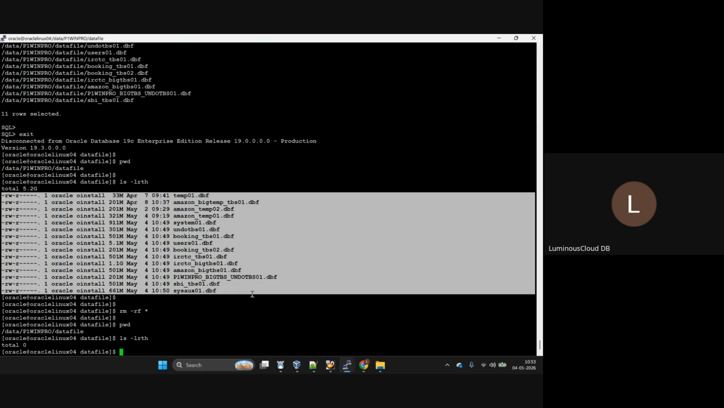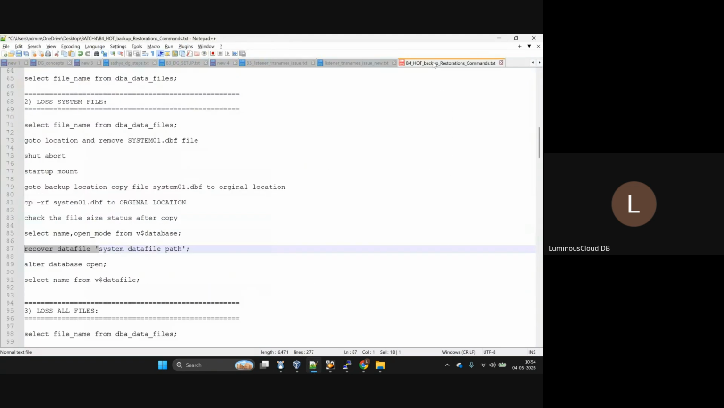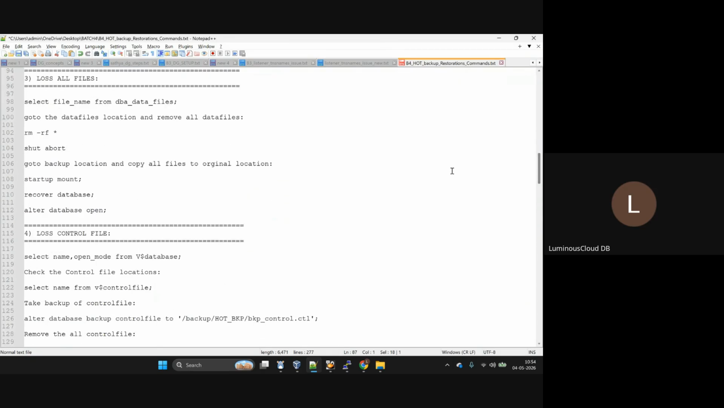System and non-system both are together. When non-system and system files are deleted, how to do restoration and recovery? Again, you need to shut down the DB. Once the DB is shut down, go to the backup location and copy all the files to the original location.